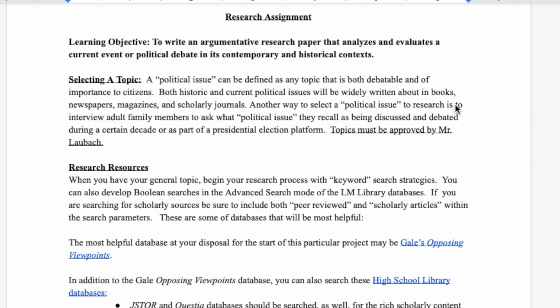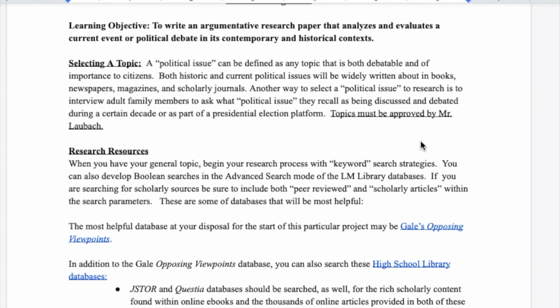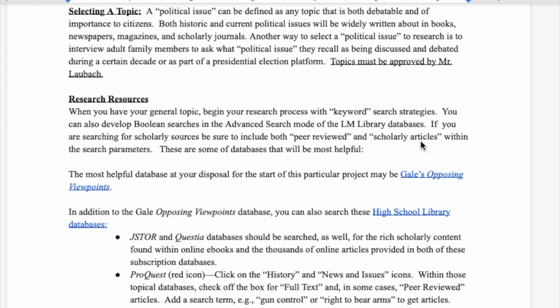Selecting a topic. A political issue can be defined as any topic that is both debatable and of importance to citizens. The issue that you choose will have reasonable arguments on either side. It must be a political issue, an issue where there is a law concerning it, and we are going to talk more about some examples of this a little bit later on. Keep in mind, too, that your topic must be approved by Mr. Laubach in order for you to go ahead with it.